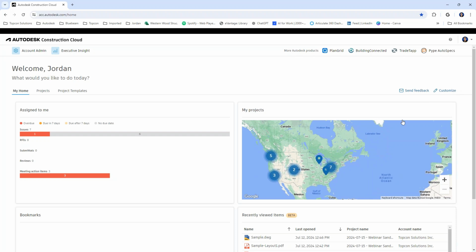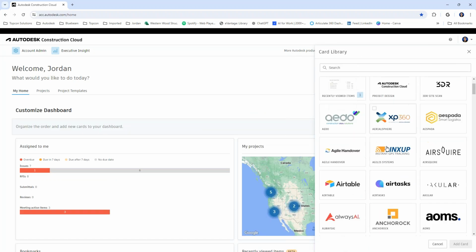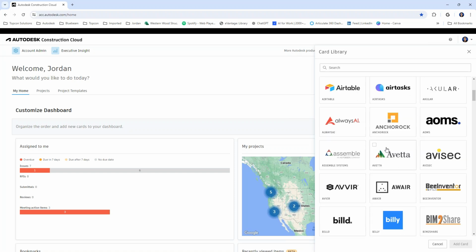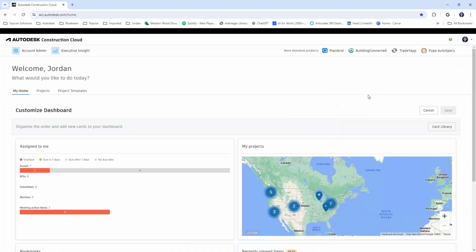And then these are extremely customizable also. So there's a card library that gives you access to all your different integrations that I was telling you about before, but you can seamlessly place cards in this My Home tab, giving you a little executive dashboard for all of your projects. And you can whittle this down to whatever you need or whatever is important to you as you're tracking this across your organization.